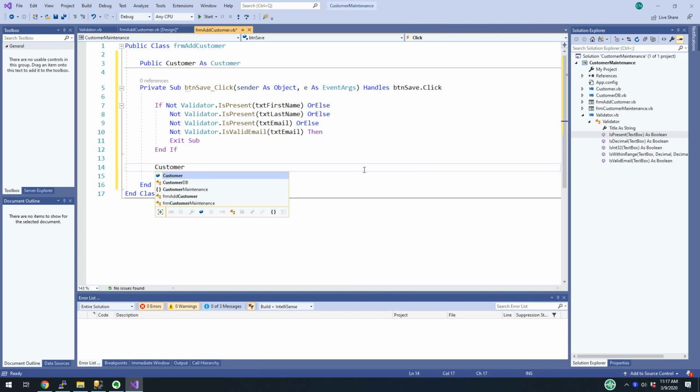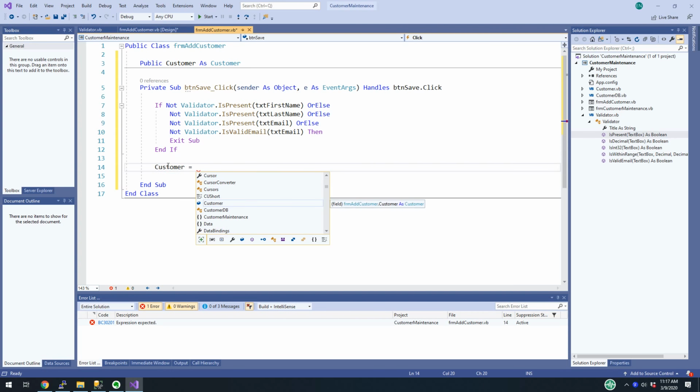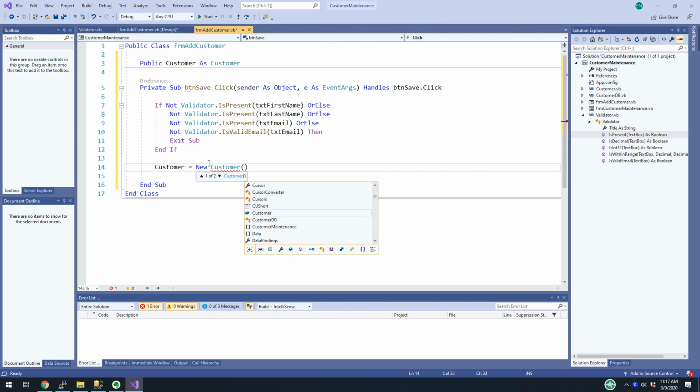We're going to set customer, which in this case is referring to this customer here, this property. Customer equals new customer, and this IntelliSense is referring to our customer class that we wrote, and we can see there's two constructors. One takes no arguments, and the other one takes first name, last name, email. This is the one we want to use.